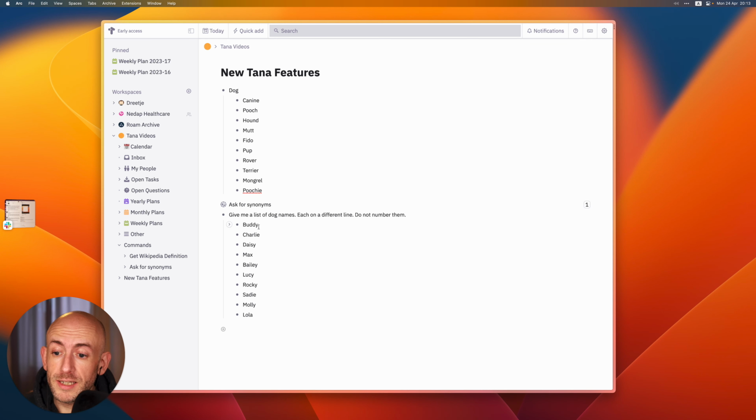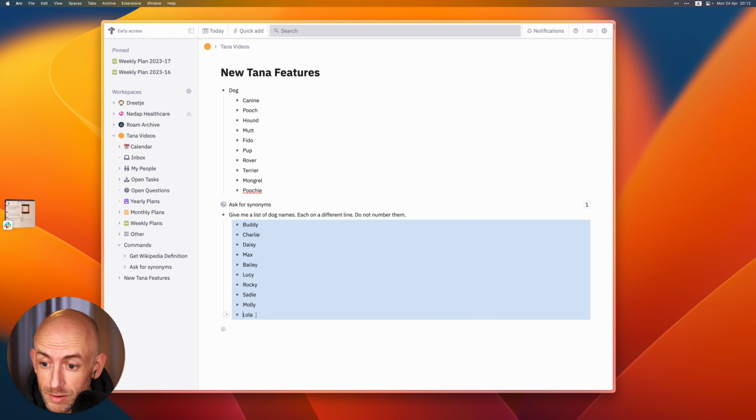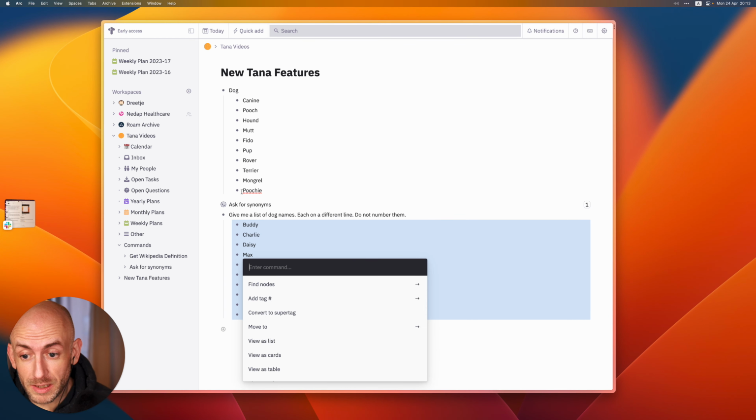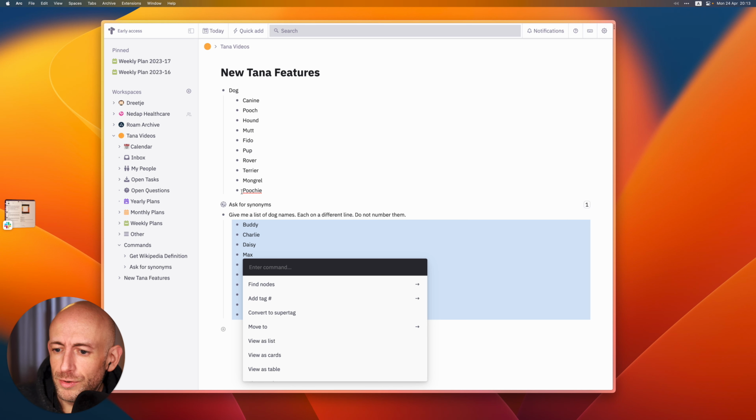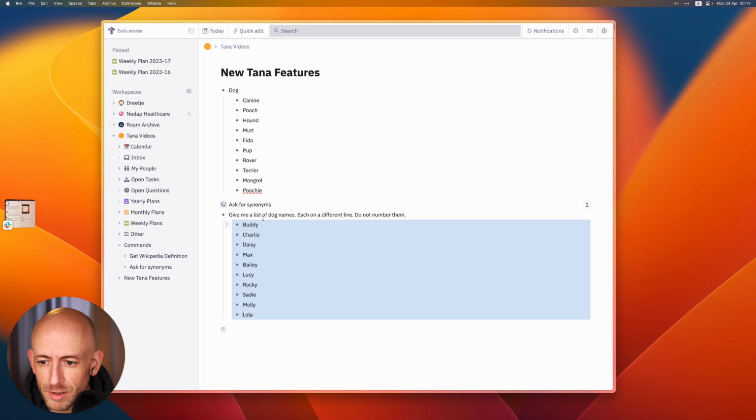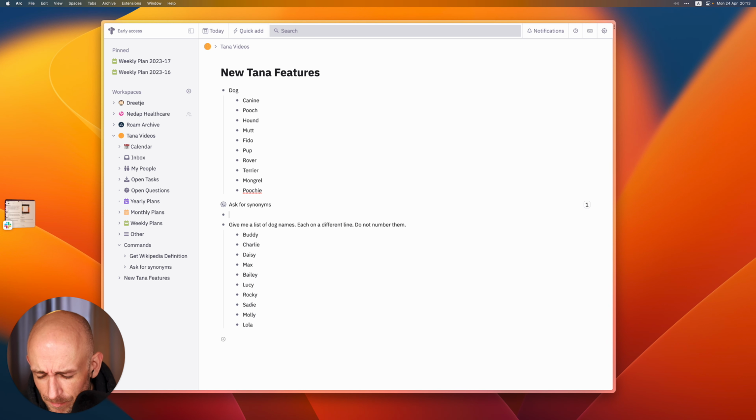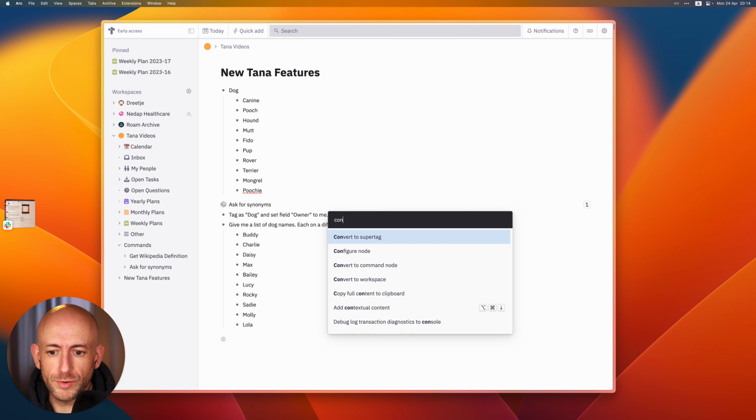Now, say in this case, I want to tag everything with a dog, like with the tag dog. Of course, we can already do that by just adding a tag. But say we want to also pre-fill some stuff here. So let's see if we can make that work. In this case, let's make a command. Let's tag as dog and set field owner to me. There we go. Let's convert this into a command node.